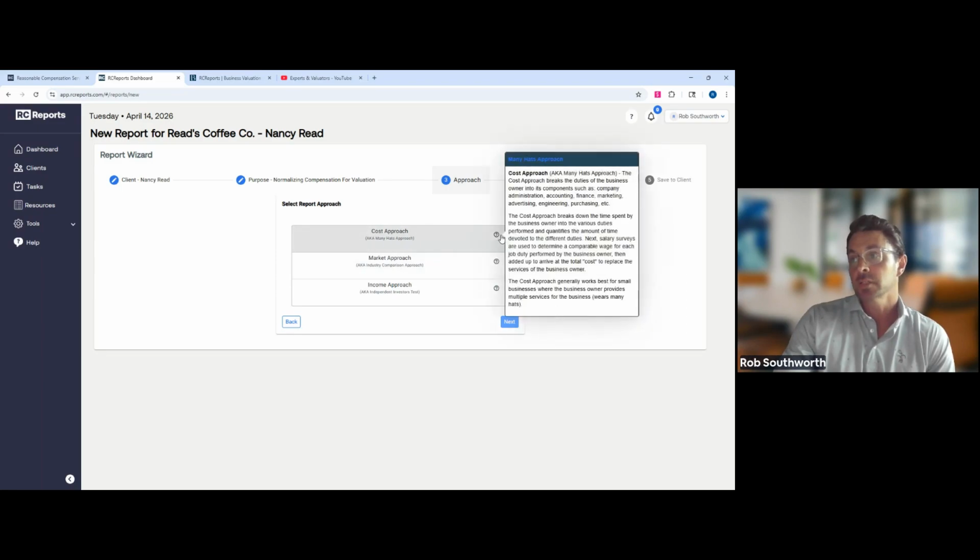the cost approach, aka the many hats approach. This is really geared towards those business owners that do a lot within their business. They're wearing multiple hats. Really geared towards those smaller businesses out there where he or she could be doing the cleaning, the marketing, the management, and much, much more. We really see the cost approach being selected on the tax compliancy side very, very often.